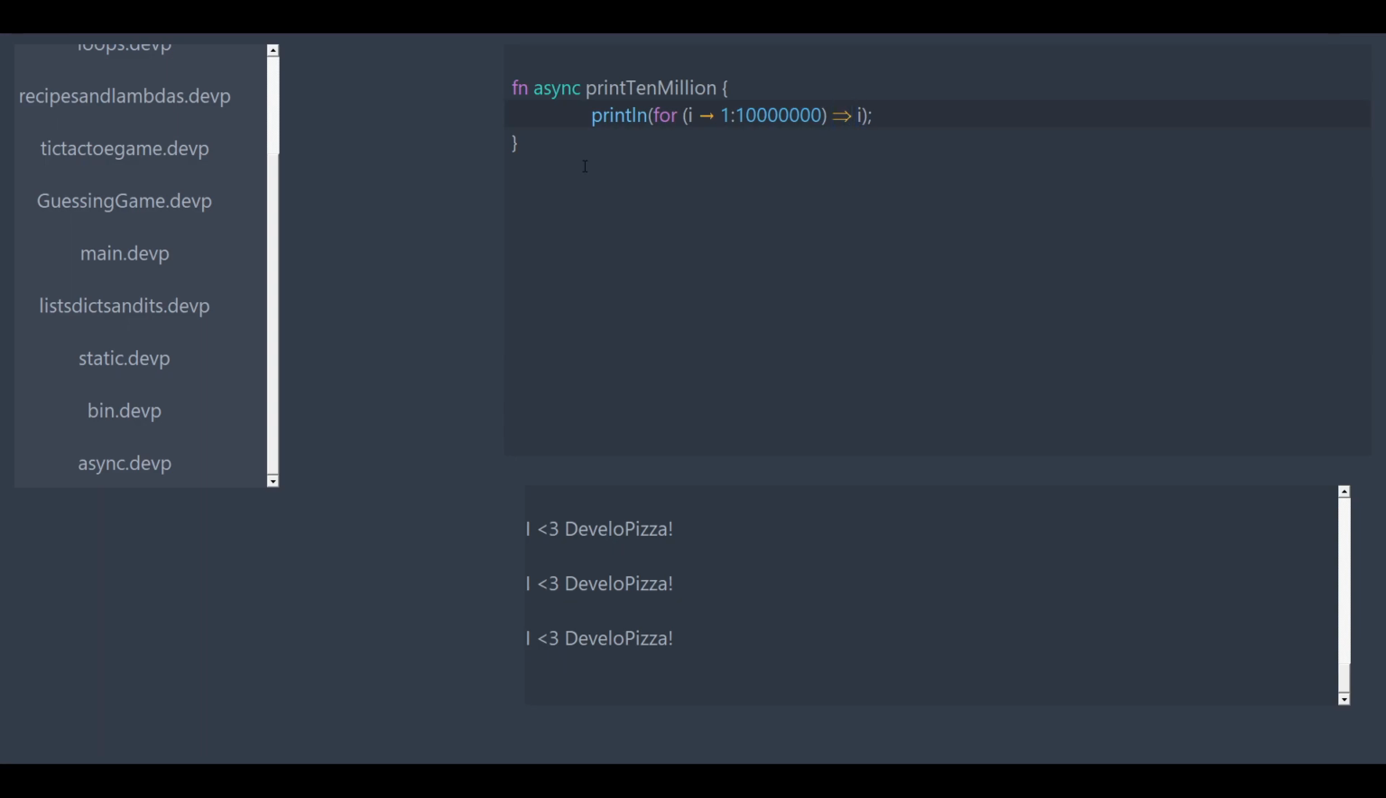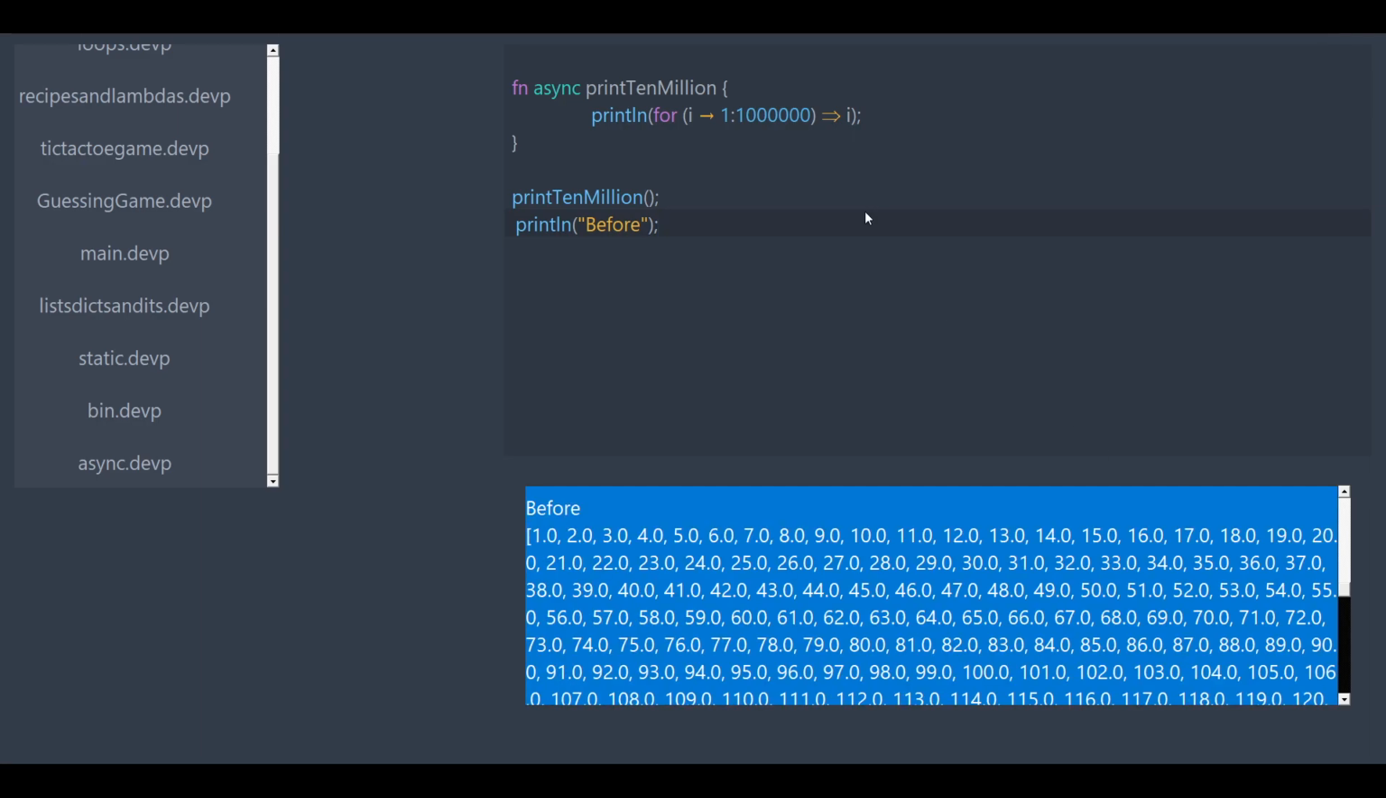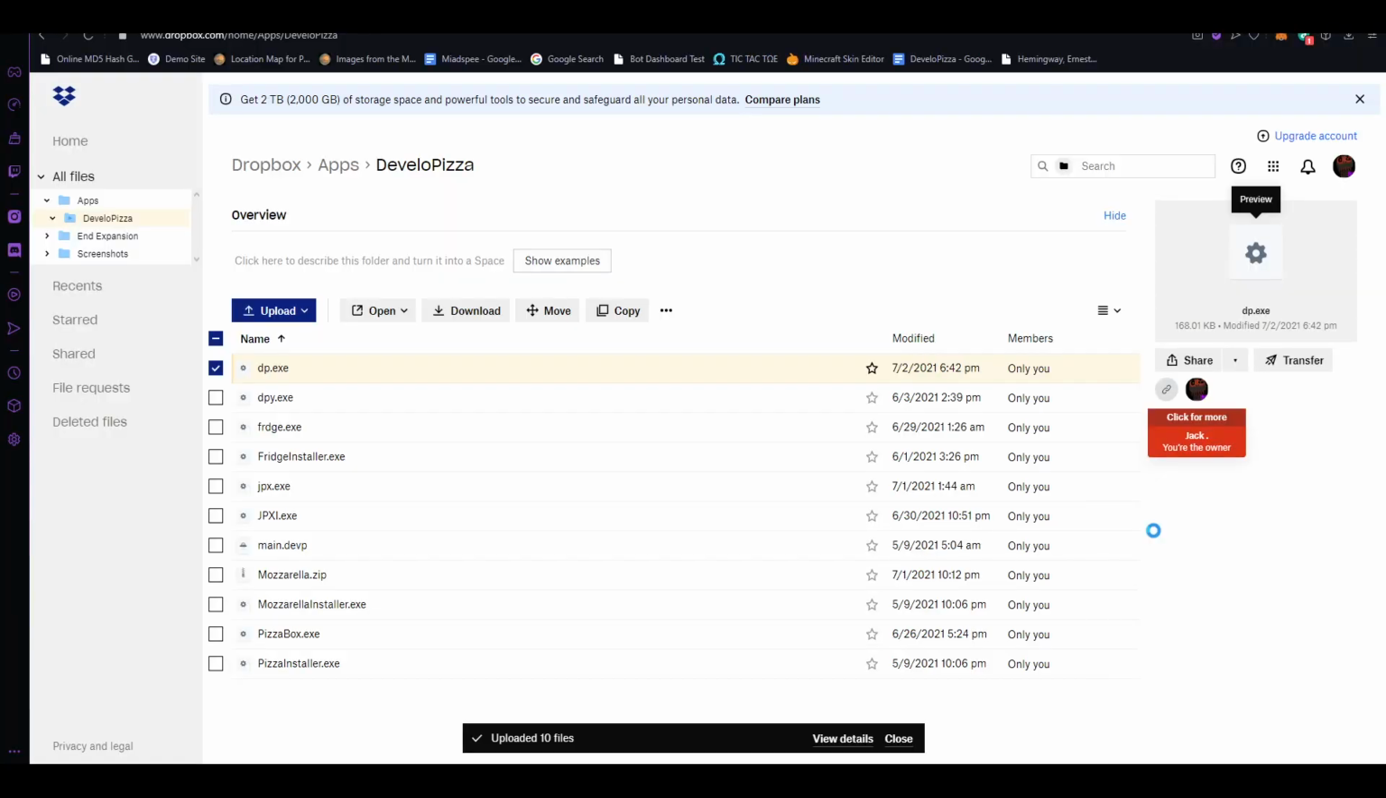That might actually crash the IDE. So just do 1 million. So just call print 10 million. And print line before. So it prints before, and then the IDE is going to crash. Oh, never mind. Maybe. Oh.